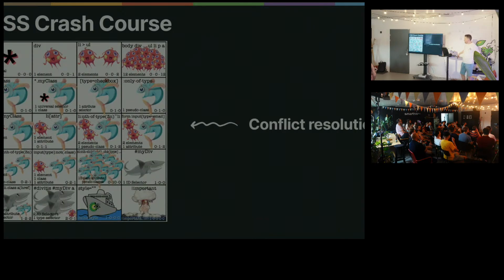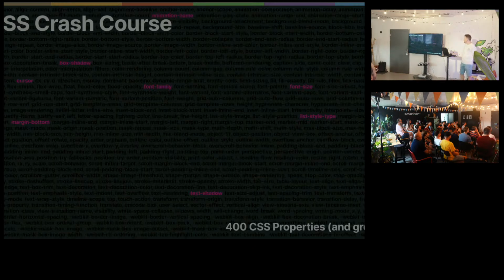As you can imagine, if authors and users style the same thing, there have to be collisions. So there's a conflict resolution, which looks a little bit like this. There are a lot of rules for how different selectors win against each other. And if you manage to understand all that, you just have to learn those 400 different CSS properties, most of which have different syntaxes, shorthands, and constraints on what they can do. And then you're ready to go and can start developing CSS.